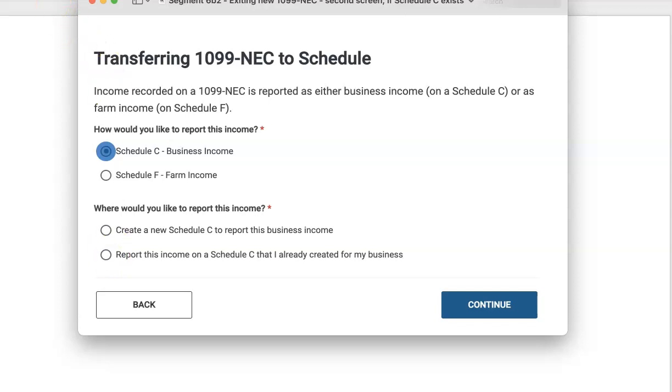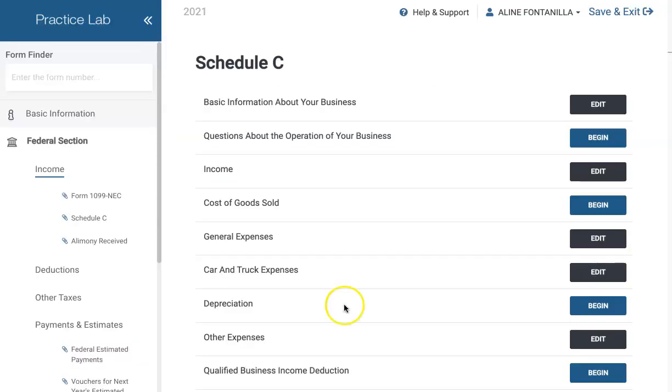It doesn't really matter whether you create the 1099 NEC first, enter those, or Schedule C, but you have a little bit more control over your workflow if you create the Schedule C first and then the 1099 NEC. But really it doesn't matter. Just be prepared when you have the 1099 NEC created to be dumped into a Schedule C if one doesn't exist. So let's take a look at Schedule C income.